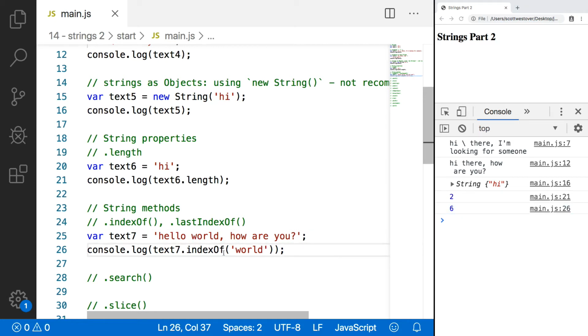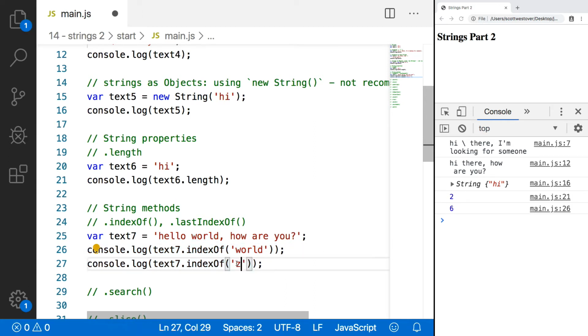One thing to know is if you search for a string that is not inside this string here, indexOf is going to return -1. If we just change this string to Z and save and refresh, you'll see you get -1 because this string is not located in this other string.